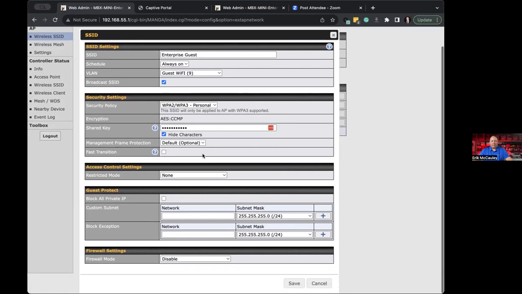But yeah, don't make it the same as your other network password. A lot of people do that. Yes. No, don't.